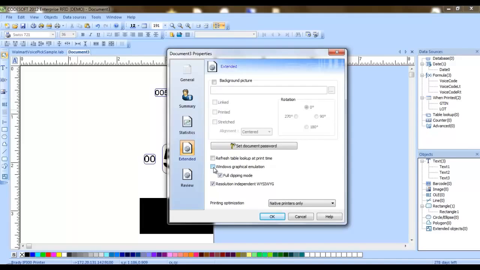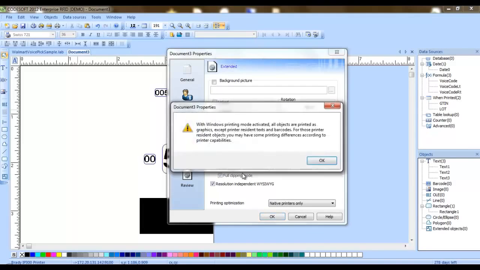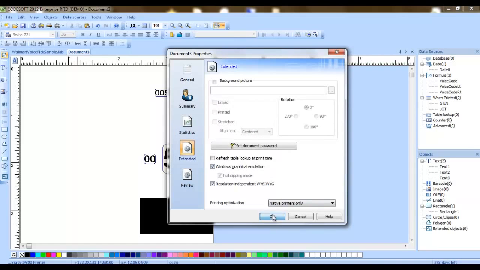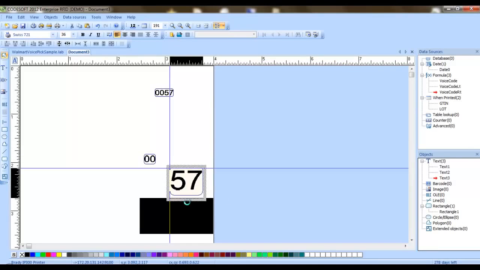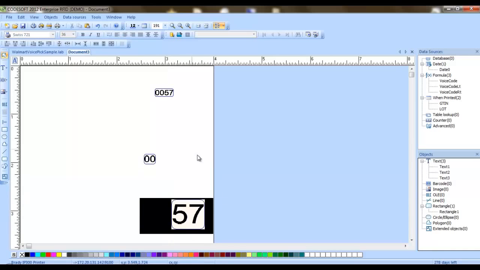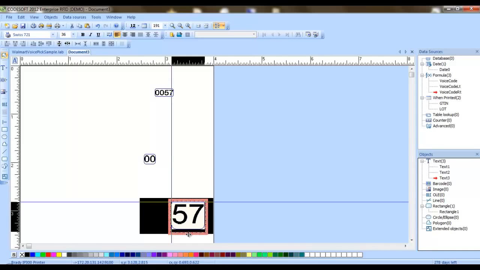So if we select this option, it's going to say we're going to switch this to be all graphic, except it does say printer texts and barcodes will still be able to be sent down that way. So that's a good thing. We're going to hit OK. Now, you notice if I drag it over now, we still have the black background, the white background and the black text.